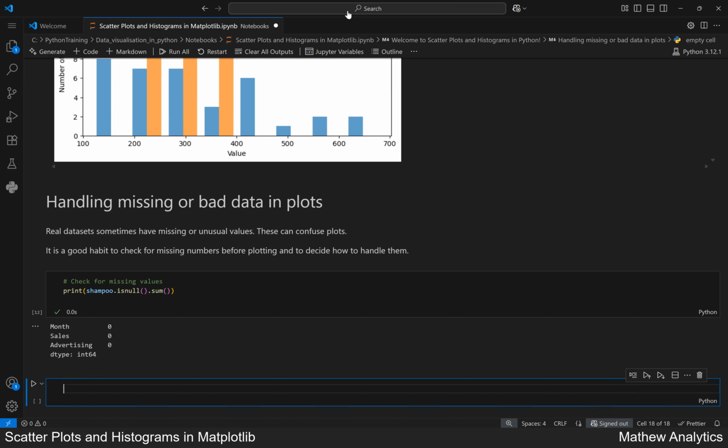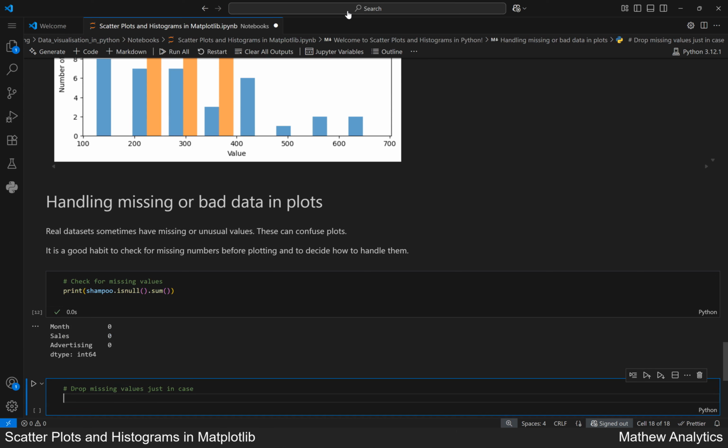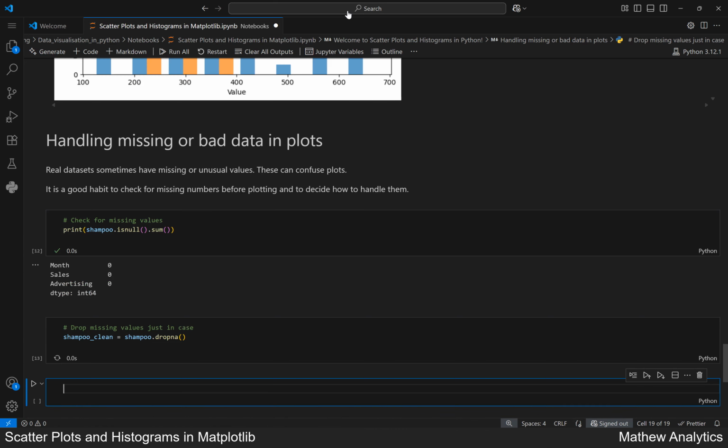If our dataset had missing values, this would create a clean copy with those rows removed. Comment: prepare safe data. Here, we make a cleaned-up version called shampoo_clean that leaves out any rows with empty spots. Running the cell now. Let us use this clean data for later steps too.